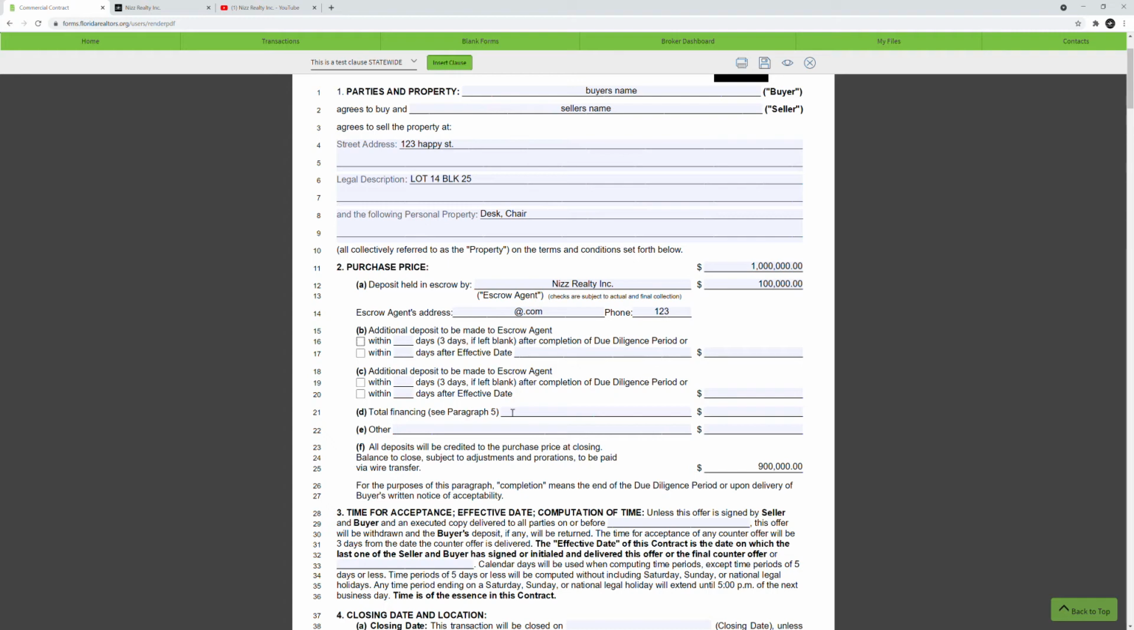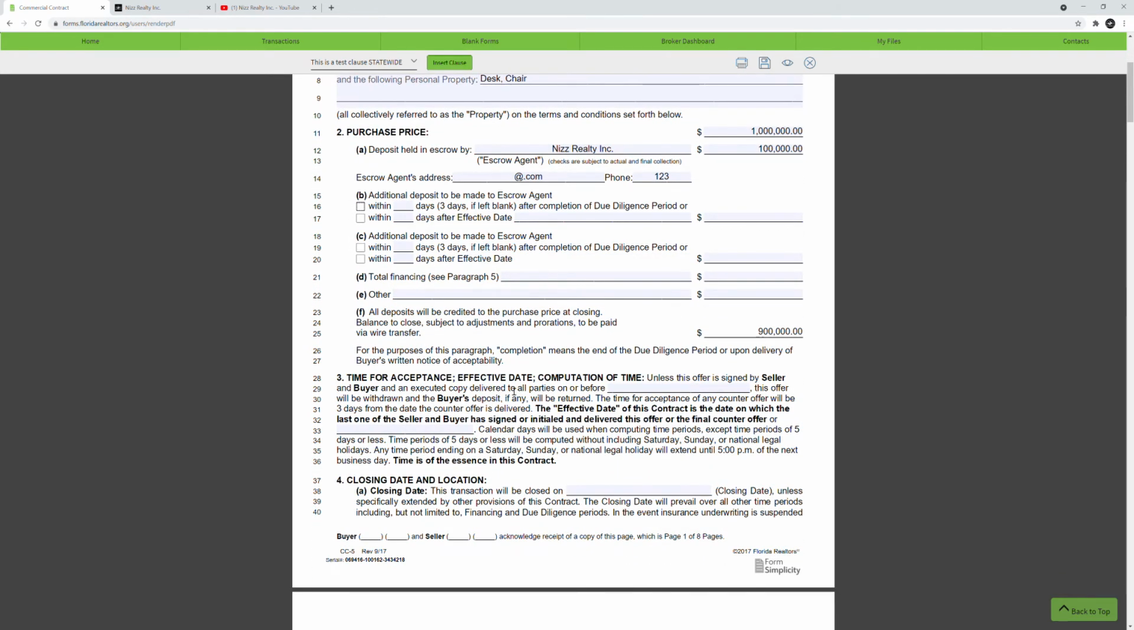Total financing, you can fill that out if you need to. We're going to leave that blank for now, or anything other that you're going to be putting here as far as putting down for the escrow deposit or how much you're financing and so forth. But for now we're just going to leave it like this, fairly simple. If you need assistance with filling out these other parts here with additional deposits, you can reach out to us and we'll explain further. But for purposes of this video, we're just going to leave it as one deposit being made. It's the purchase price, and we're going to move on.